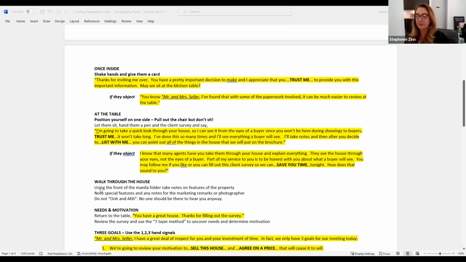And it says here to use the 7-layer method to uncover needs and determine motivation. The 7-layer method really is anything that they filled out, any of those questions that you had for them. And again, I'll share this survey with you so you guys have a copy of it and you can edit it, make any changes to it that you want. But what you're going to do is ask questions like, tell me about that, or what does that do for you? Or, how will that help your family? You're going to ask those kinds of questions 7 times and keep getting deeper and deeper. What that's going to do is get you to the real motivation.